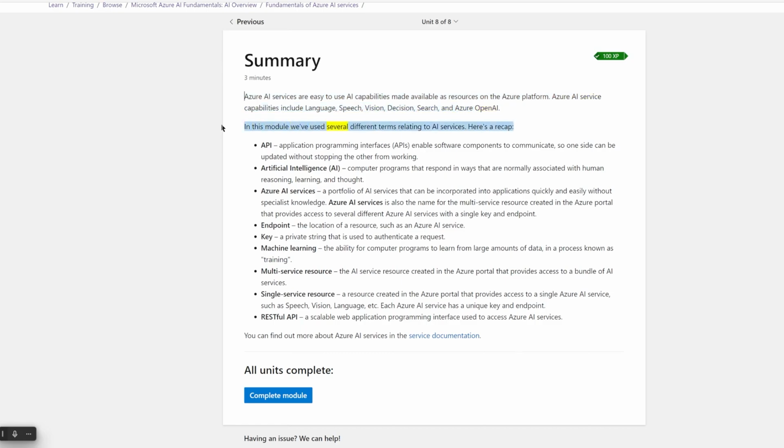In this module, we've used several different terms relating to AI services. Here's a recap. API, Application Programming Interfaces. APIs enable software components to communicate, so one side can be updated without stopping the other from working. Artificial Intelligence, AI: computer programs that respond in ways that are normally associated with human reasoning, learning, and thought. Azure AI Services: a portfolio of AI services that can be incorporated into applications quickly and easily without specialist knowledge.